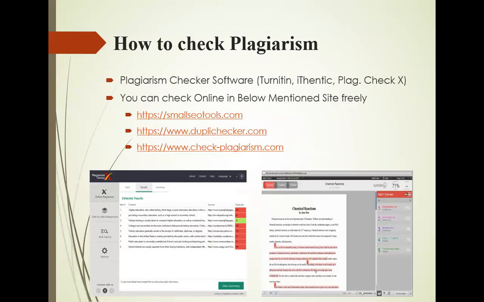I have classified the checking methods into two types. One is using software, and secondly, there are multiple tools available freely from online sources. The software includes Turnitin, Authenticate, and Plagiarism Checker. Turnitin is accepted by many organizations and universities. Authenticate is also university acceptable, and Plagiarism Checker. In my case, I generally use Plagiarism Checker, which is paid software.